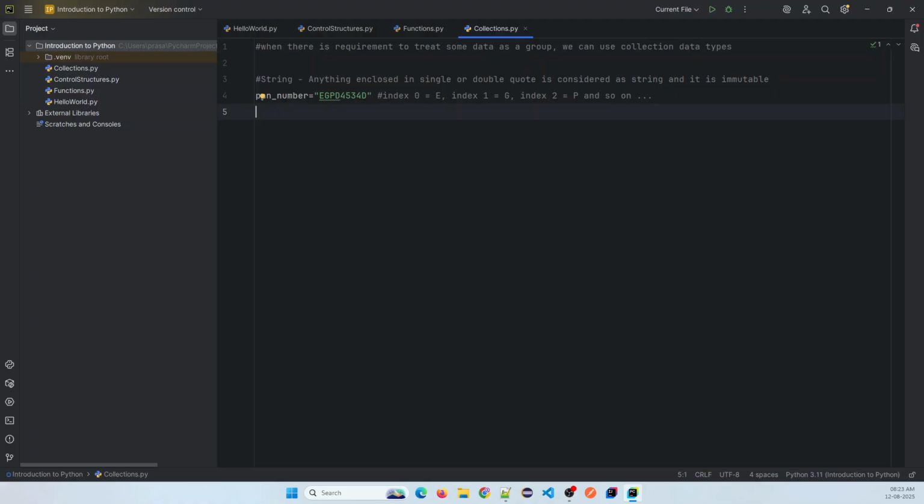So let's take another example of a string. Let's say I have a test ID equal to any random number, 1, 2, 4, 5, 3, 4, 2. This is also a string. Then I can have a name, let's say Prasad. This could also be an example of a string. Then last name could also be an example of a string. So these are a few examples of a string.